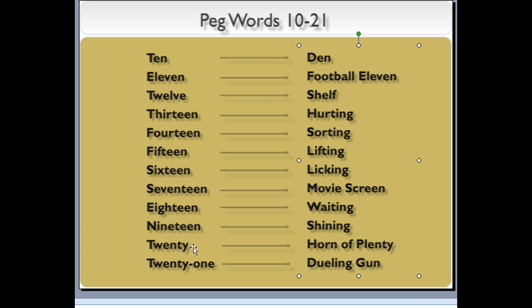13, hurting. 14, sorting. So imagine that you're sorting through the laundry, and as you're going through the laundry, it's the objects that you're pushing out of the way as you're sorting through your laundry.